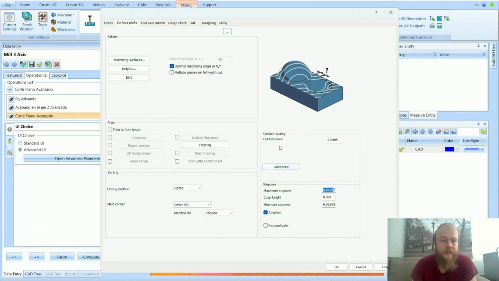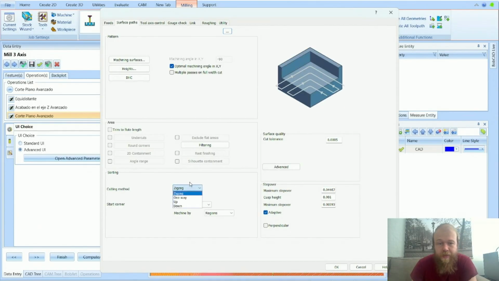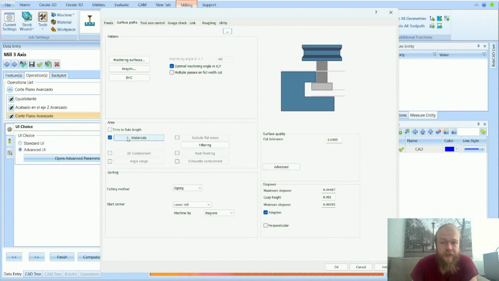A couple other options here in the advanced user interface. You can set your cutting method, zigzag back and forth. You have an undercut option. So if you're using a form cutter or a T cutter like this, you can do an undercut in roughing and in finishing operations in the advanced UI.